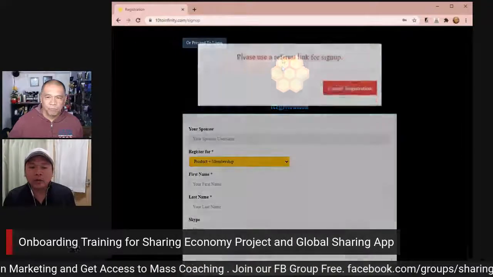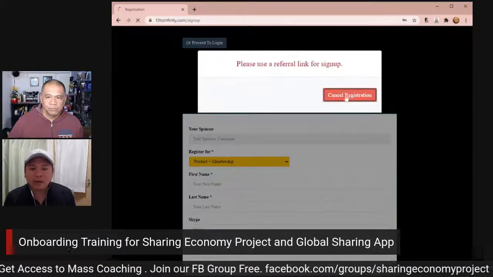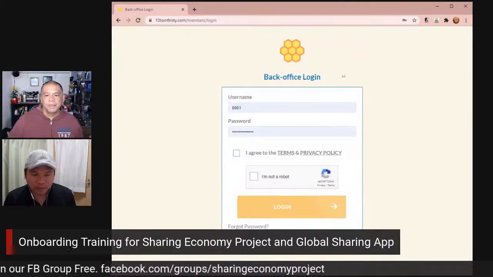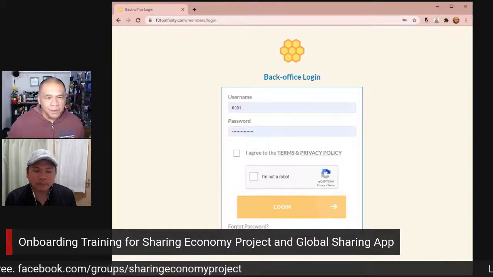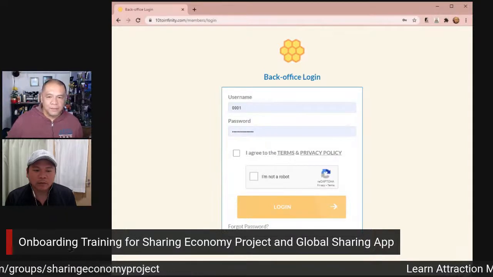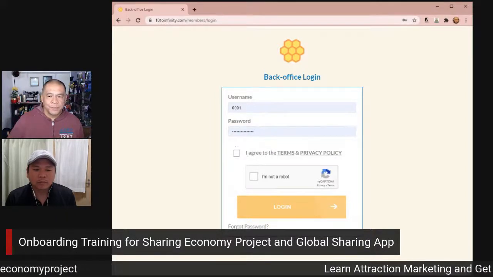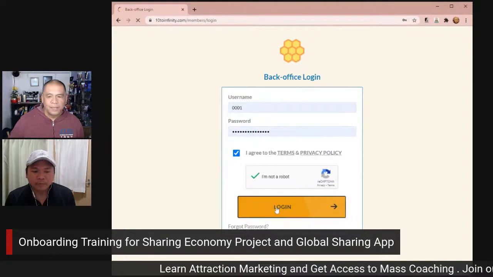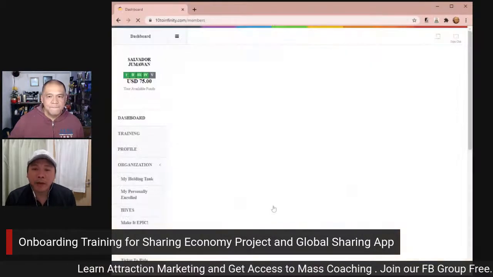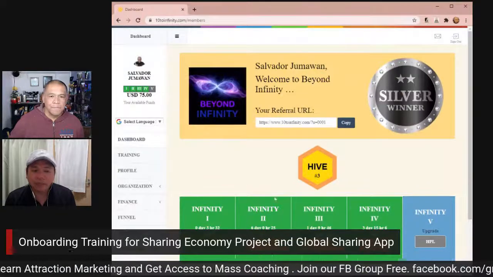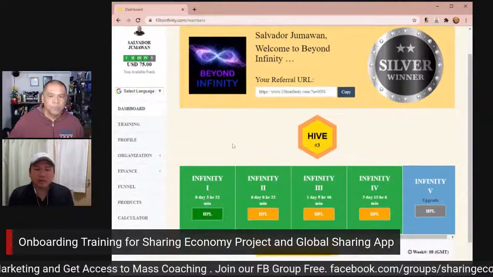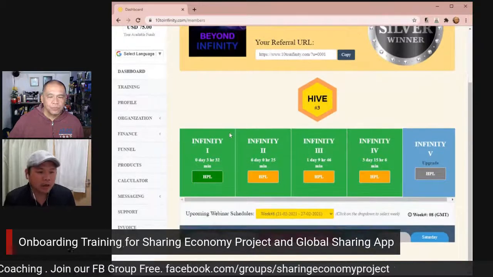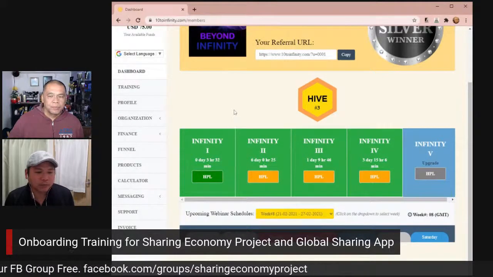And then when you're all registered and paid, now you'll have access to the back office. Basically, whatever username you created, take note of it, put it right here, and your password. It's going to ask you if you're not a robot, and then you click login. It's important that you remember your password, because sometimes it takes time for people to get back to you.